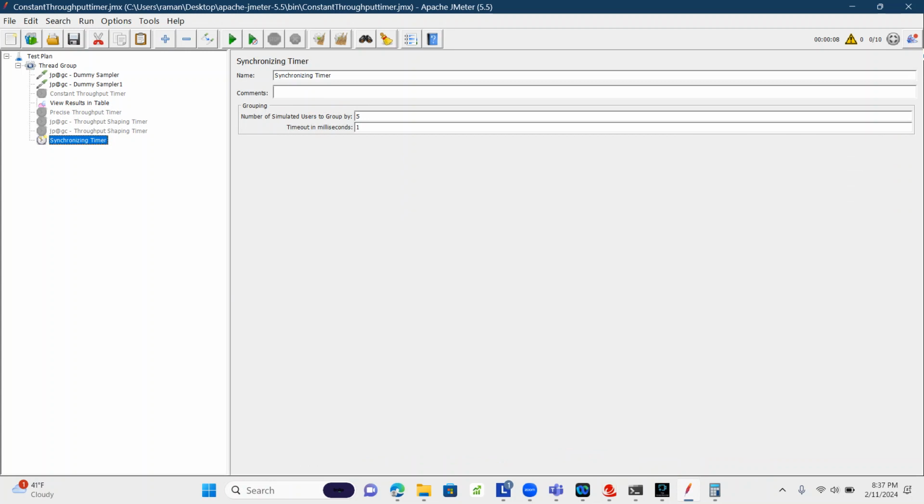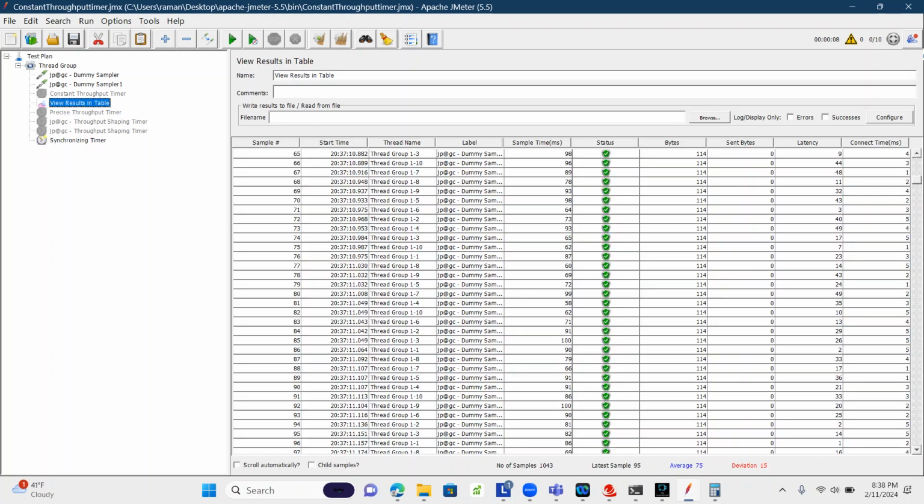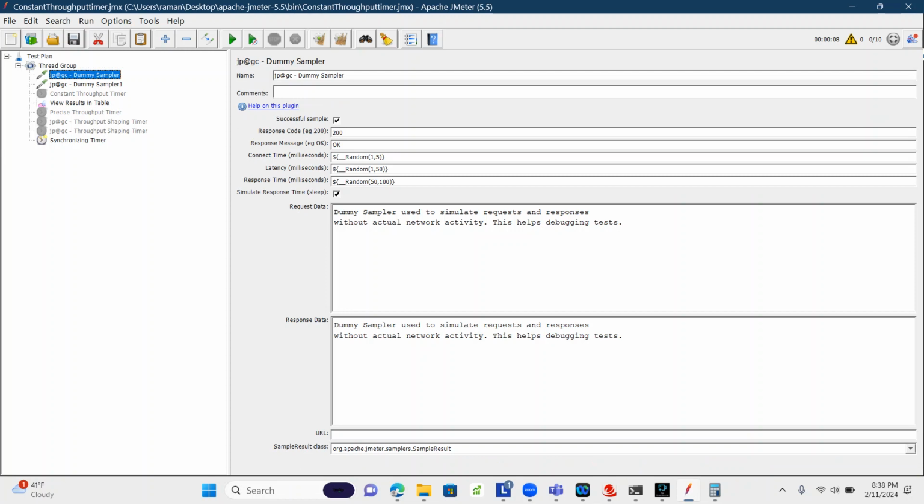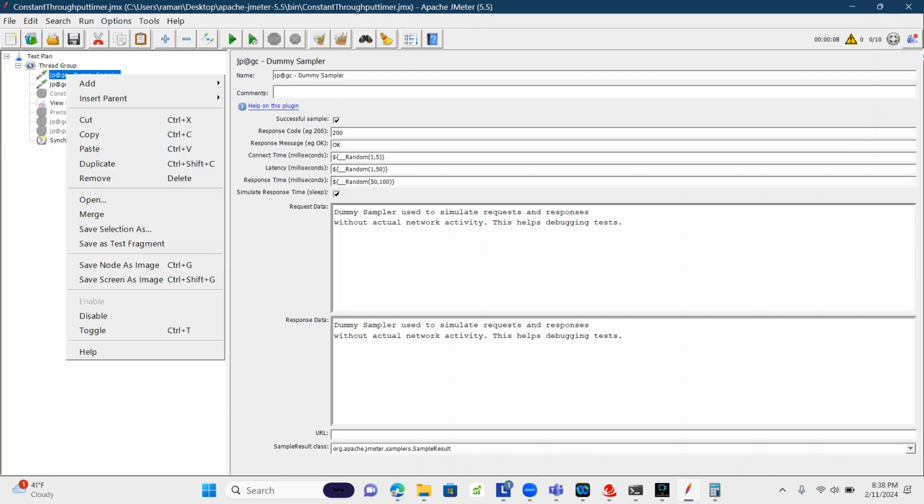If you want to release any particular transaction or anything, you can use that particular one, and you can make it happen. Okay, so let's say, let me add some delay between these two samplers.